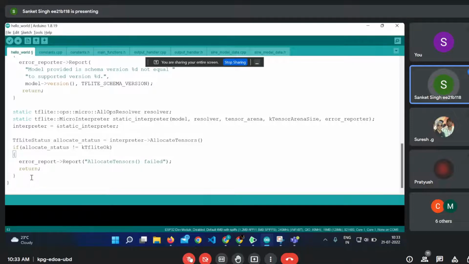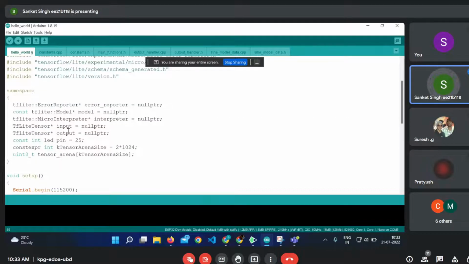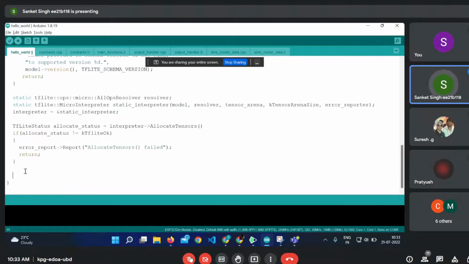The thing about Keras is, okay, I'll show you first and explain later. I've already made two pointers of the type TfLiteTensor, and I've assigned a null pointer. Now I'll be calling those pointers. Input is equal to interpreter input 0. I'll explain the syntax of this in a bit. And similarly, output is equal to interpreter output 0.